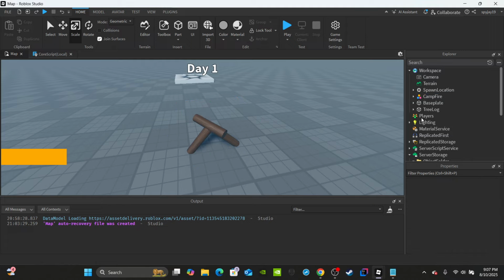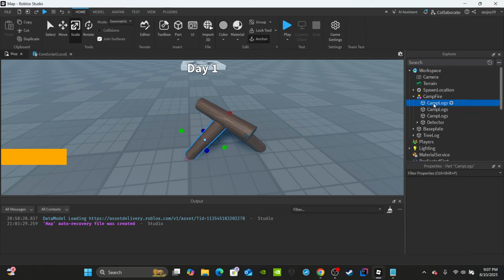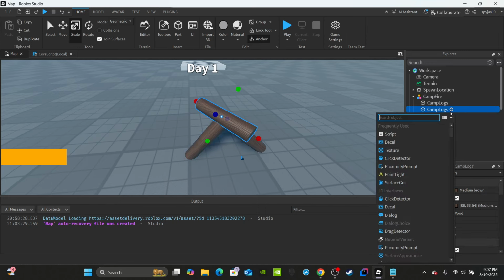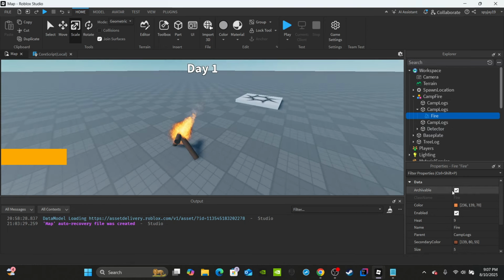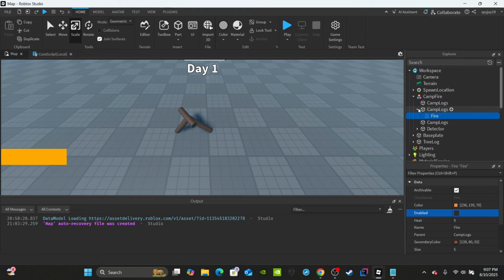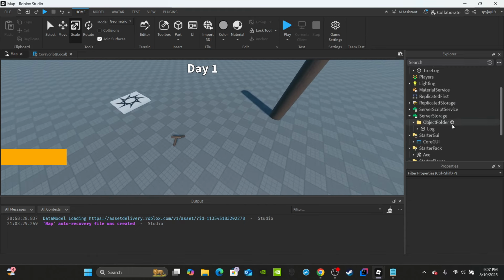And then boom. And then I guess we could also do the fire. We could add in the fire effect and then by default, you could just disable it, right? And then like I said, we're not doing too much with that now. Now we can get into the actual scripting.